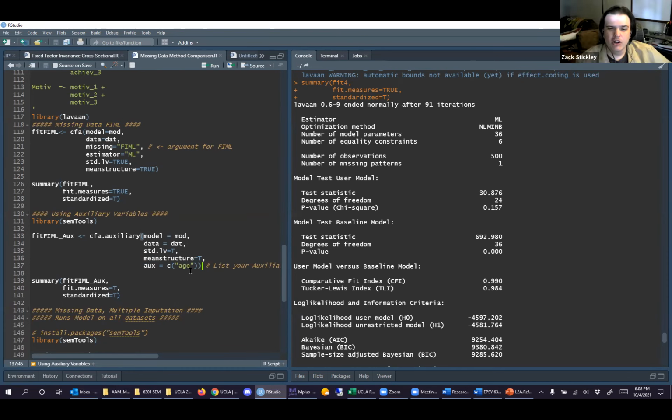It doesn't necessarily have to be all of them, but all of them that you think would be informative of that missing pattern. If you put all of your variables in here, then this could be a hard model to estimate, which is why multiple imputation is good for those kinds of cases. You can then use all of your variables in your data set to inform the probable values of those missing observations.